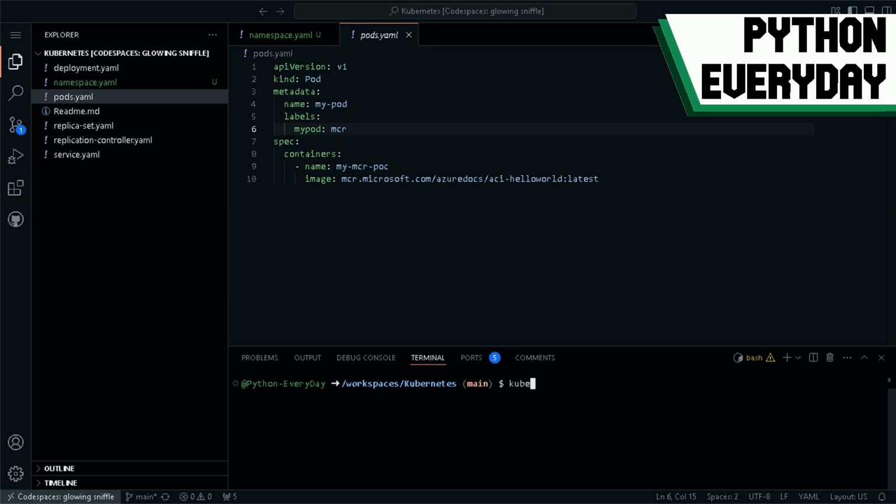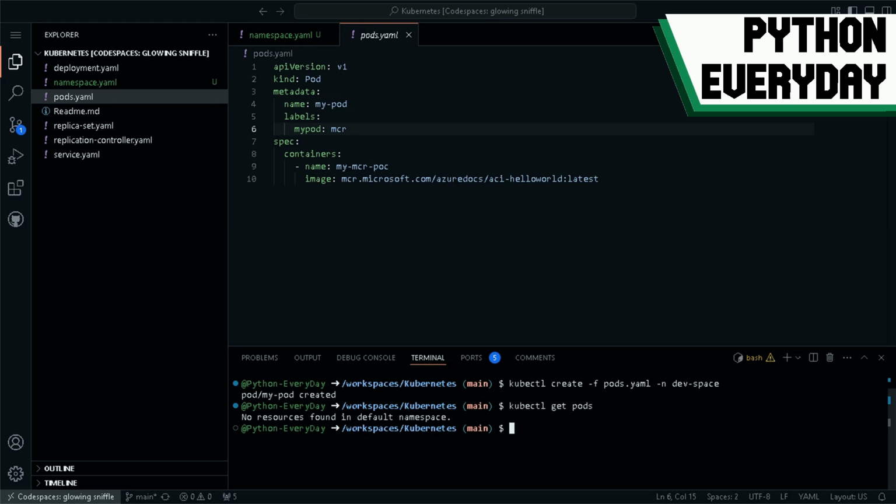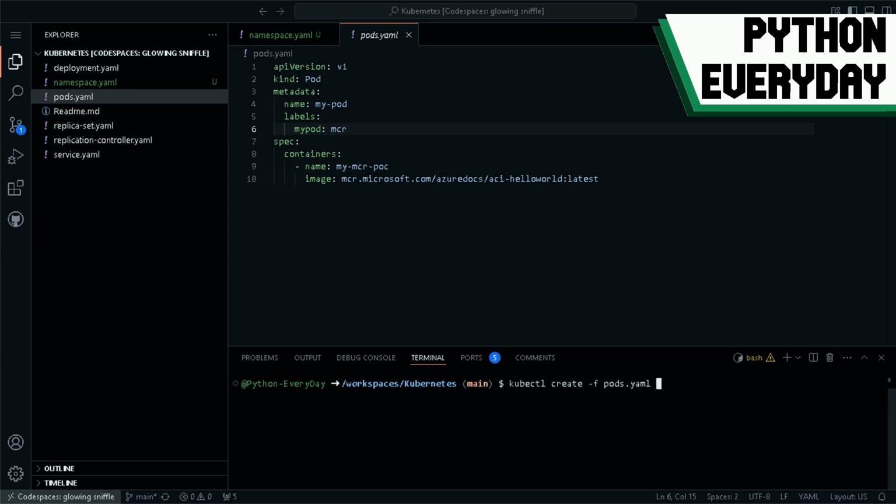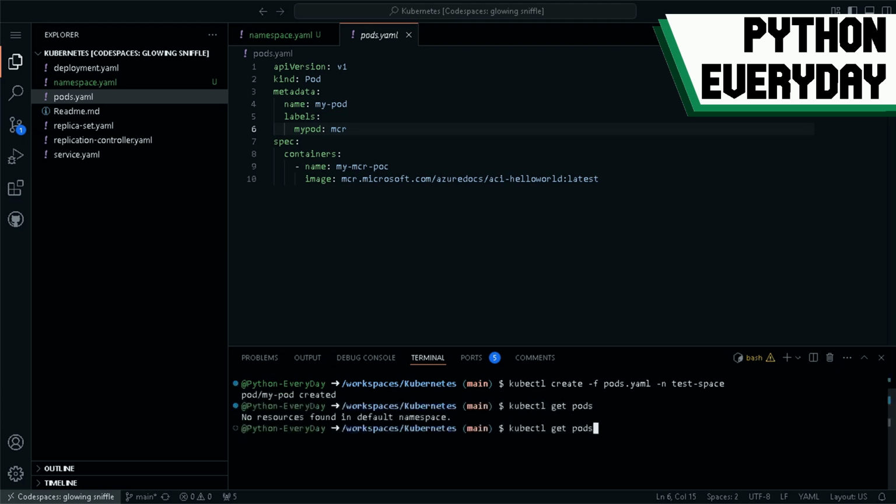Let's deploy the pod from the file that we created earlier in the dev namespace. Just checking the pods will list the pods from the default namespace. We will have to add the -n argument followed by the name of our namespace to get our pods. Let's create one more pod in the test namespace. Let's check it. We can see the pod. So we have one pod in the dev namespace, and another in the test namespace.